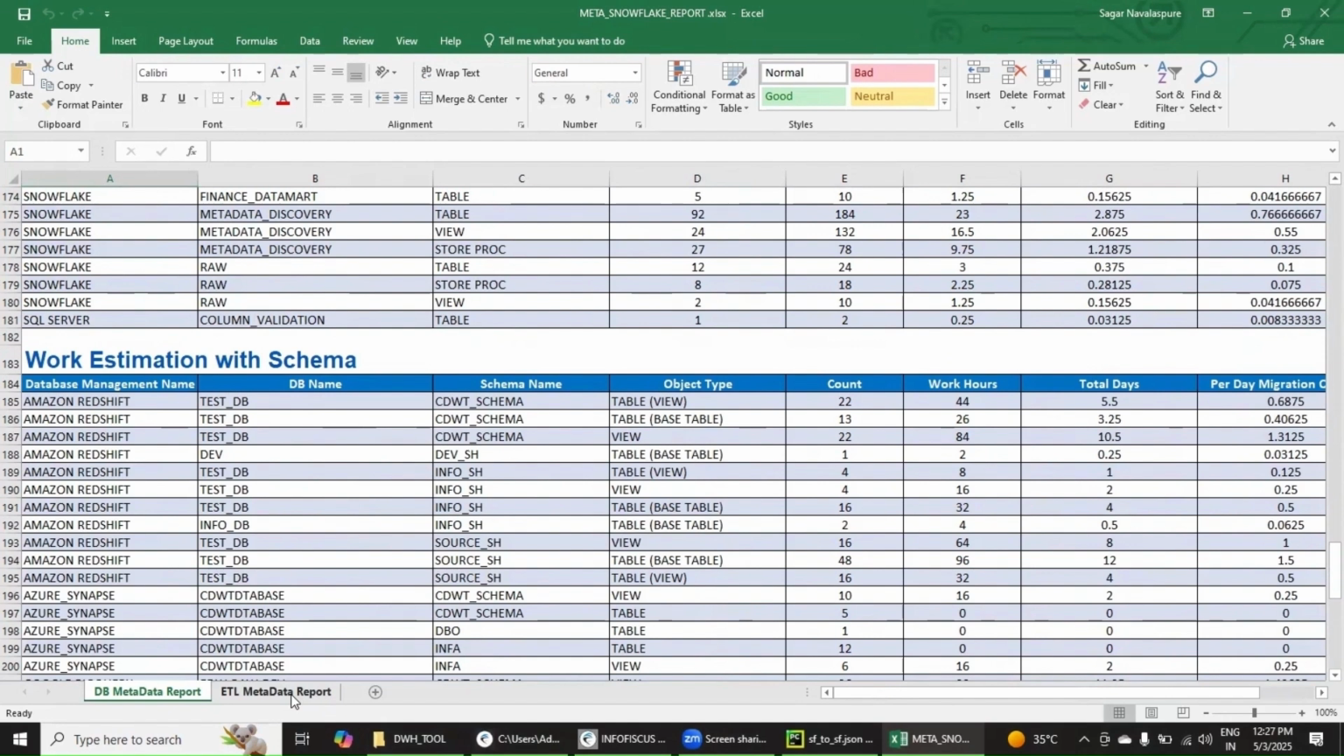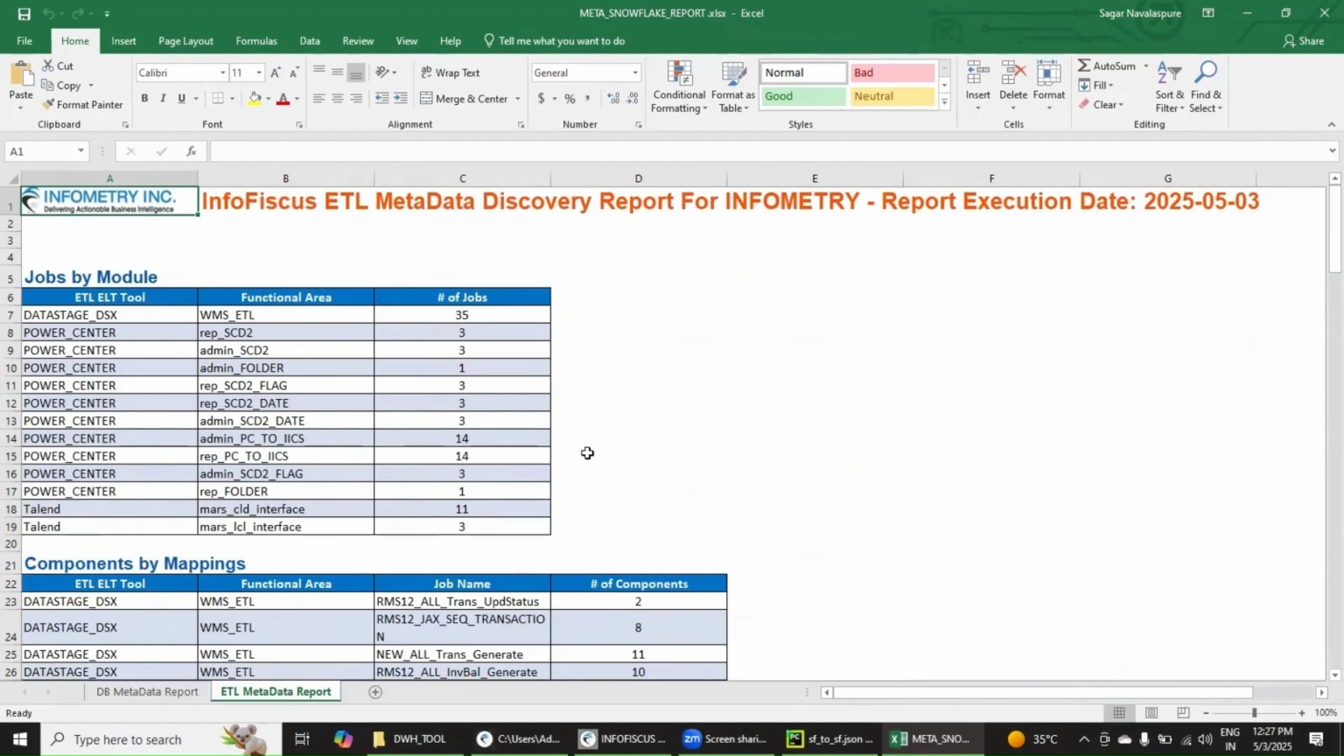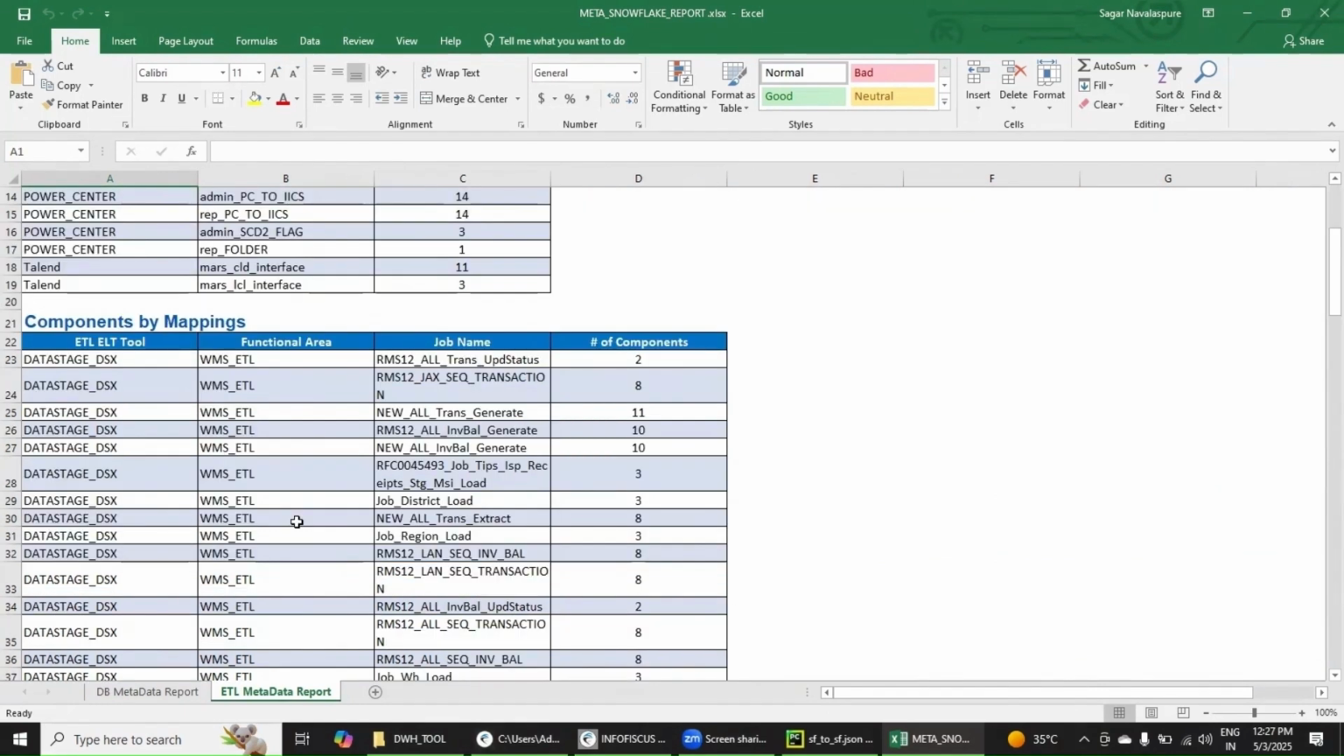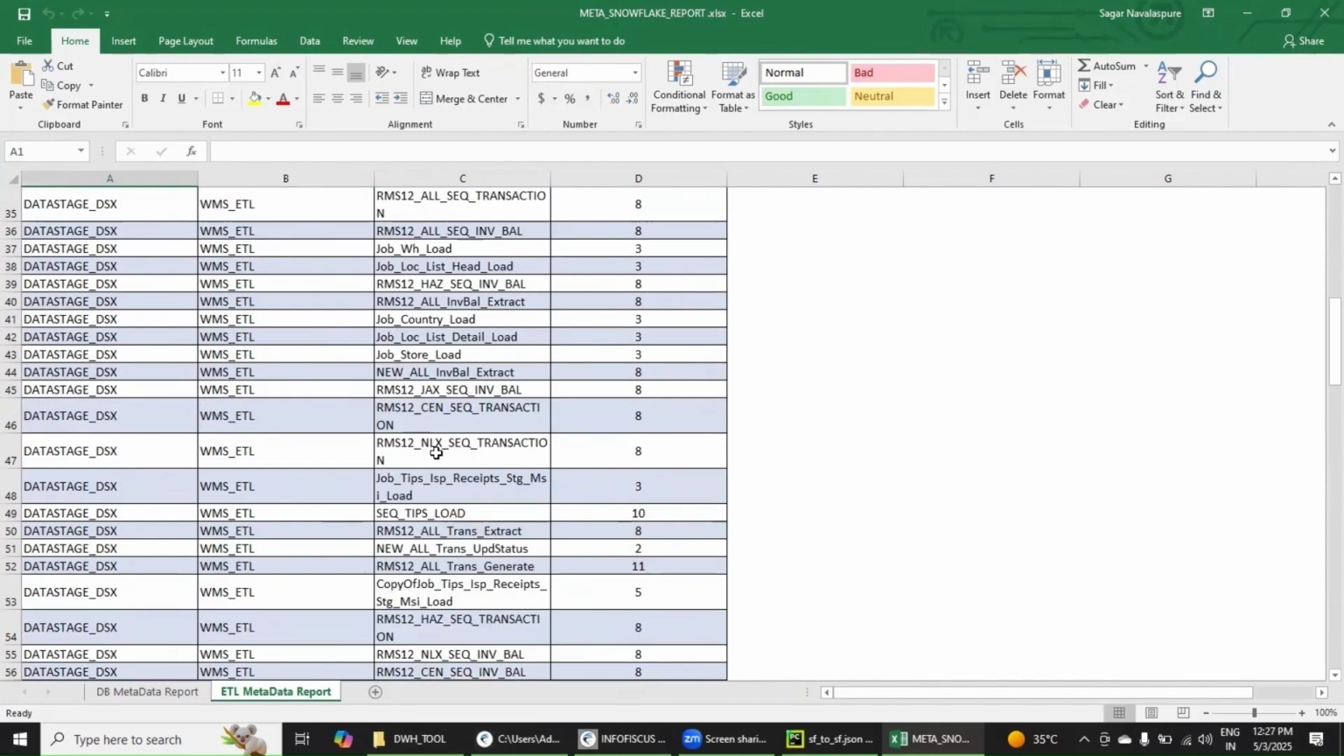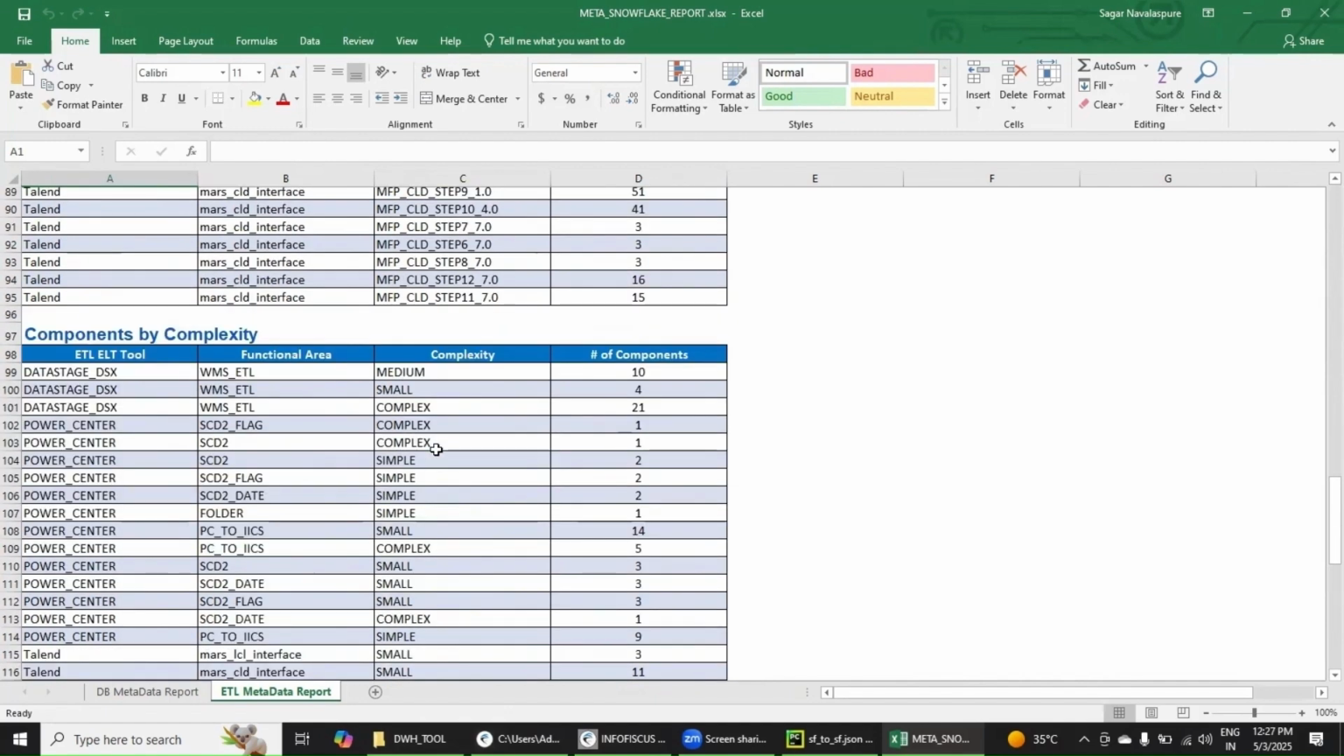And next we are moving to our ETL report section. So these are the folders identified under ETL tools. For instance, PowerCenter has multiple folders. Next, the section shows the number of components in workflows and assets for each ETL tool. So for Talend, it displays the number of components within the mappings, and next is component complexity.